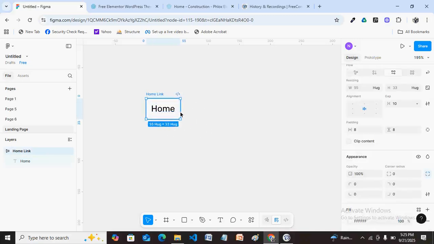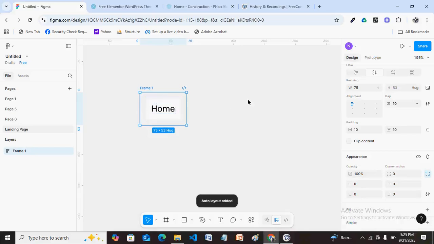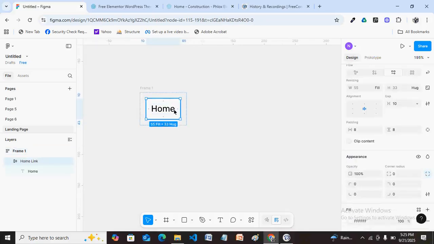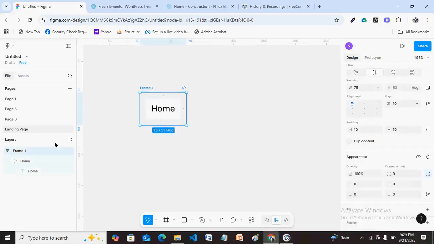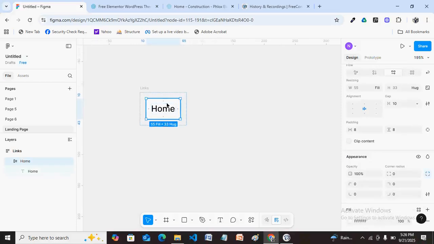The next thing to do now is to create another auto layout on this. Then this one inside, this is the first one that we first created. This is the home link, or you can just say home. Let's call it home. Home is okay, because this home here is inside this frame. You can now call this frame the home link itself, or just call it link. Just call it link.